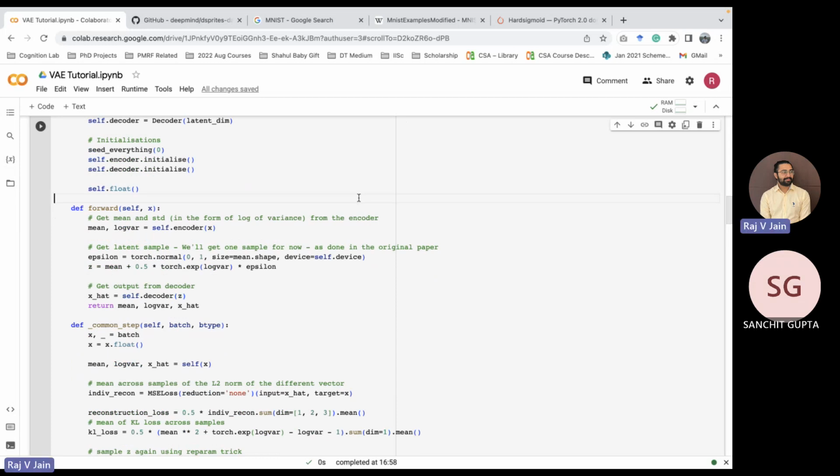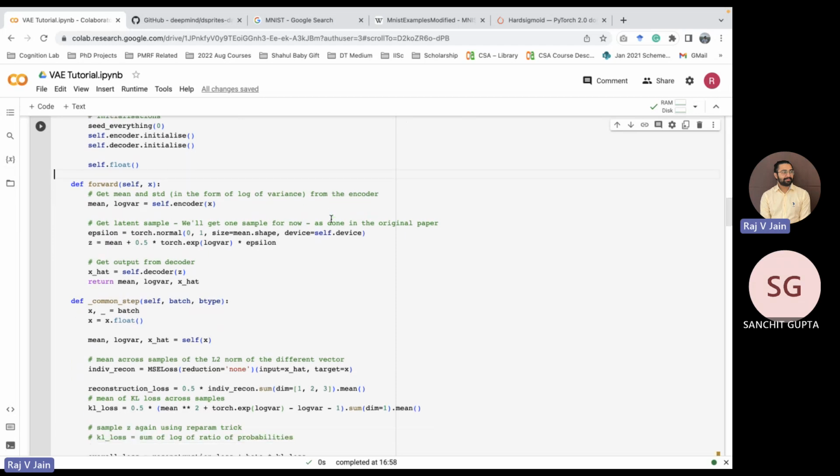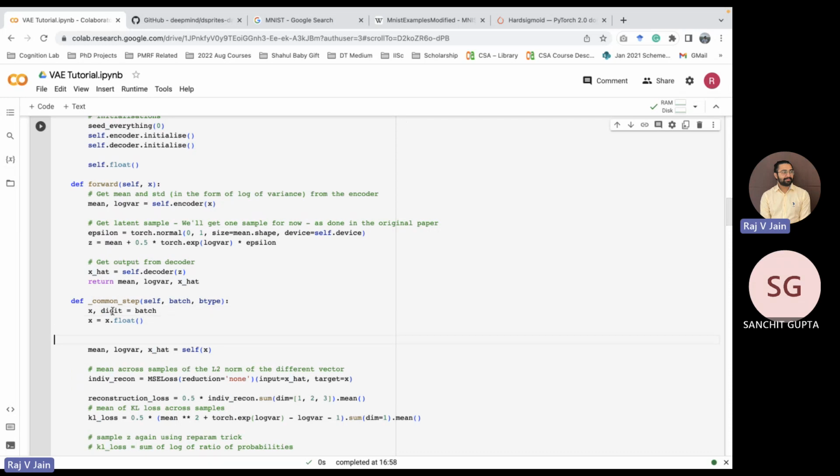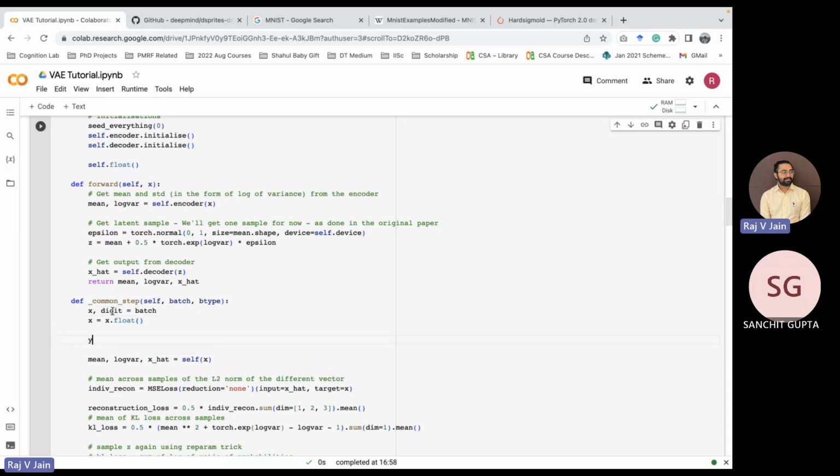First of all, we need access to the labels in the first place. As I mentioned here, this batch basically gives us the image and what the actual digit is. Let's call this digit, and then we can generate the label to be digit mod 2, right? It'll be 0 if it is even, and 1 if it is odd.